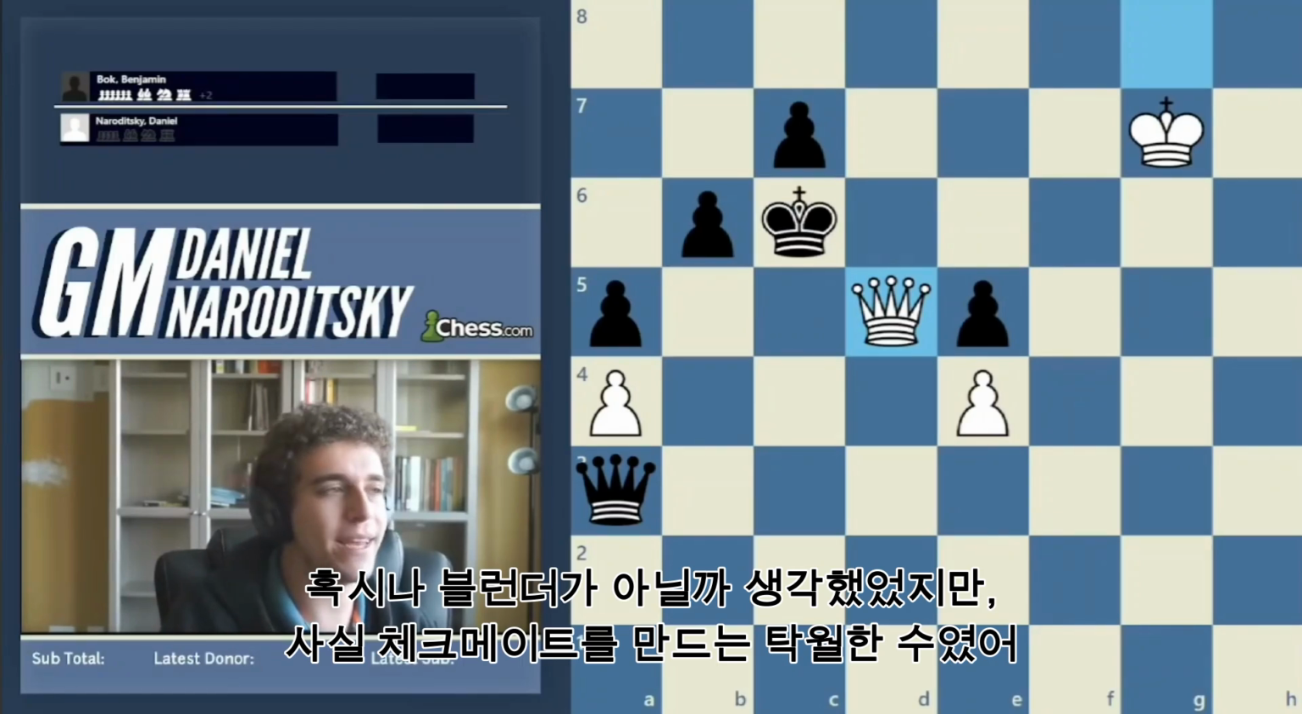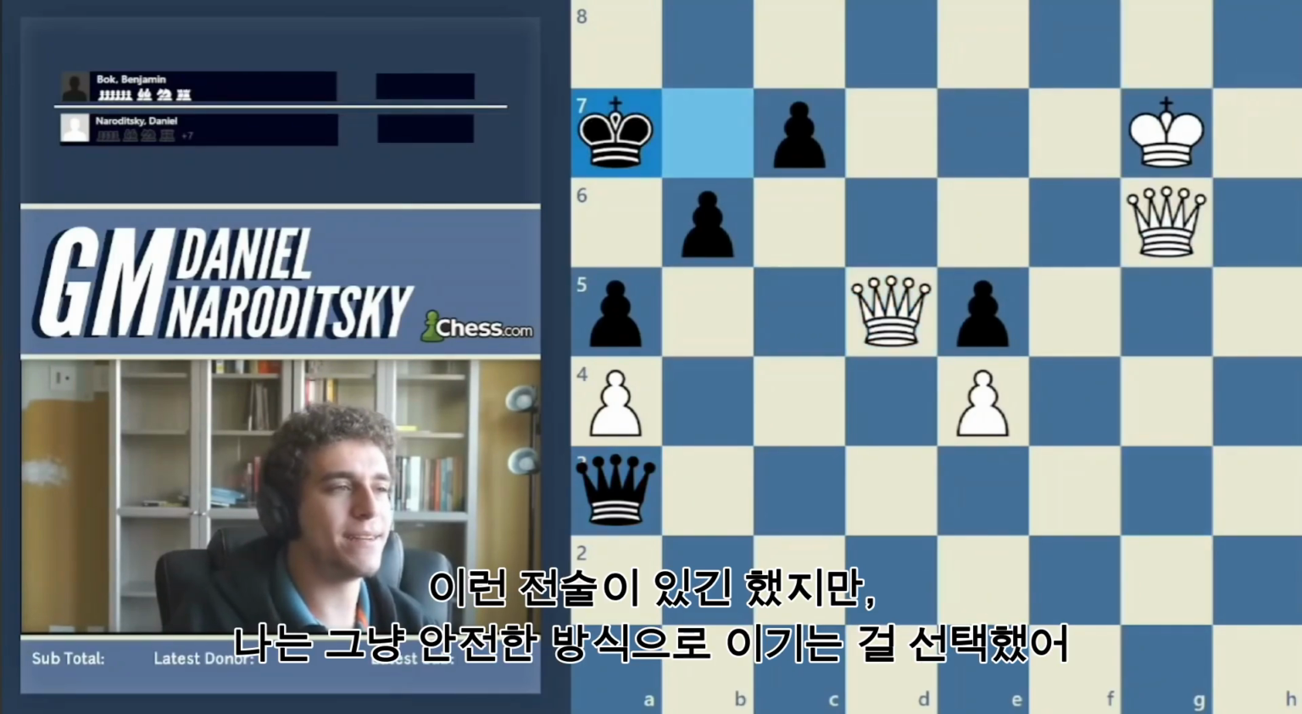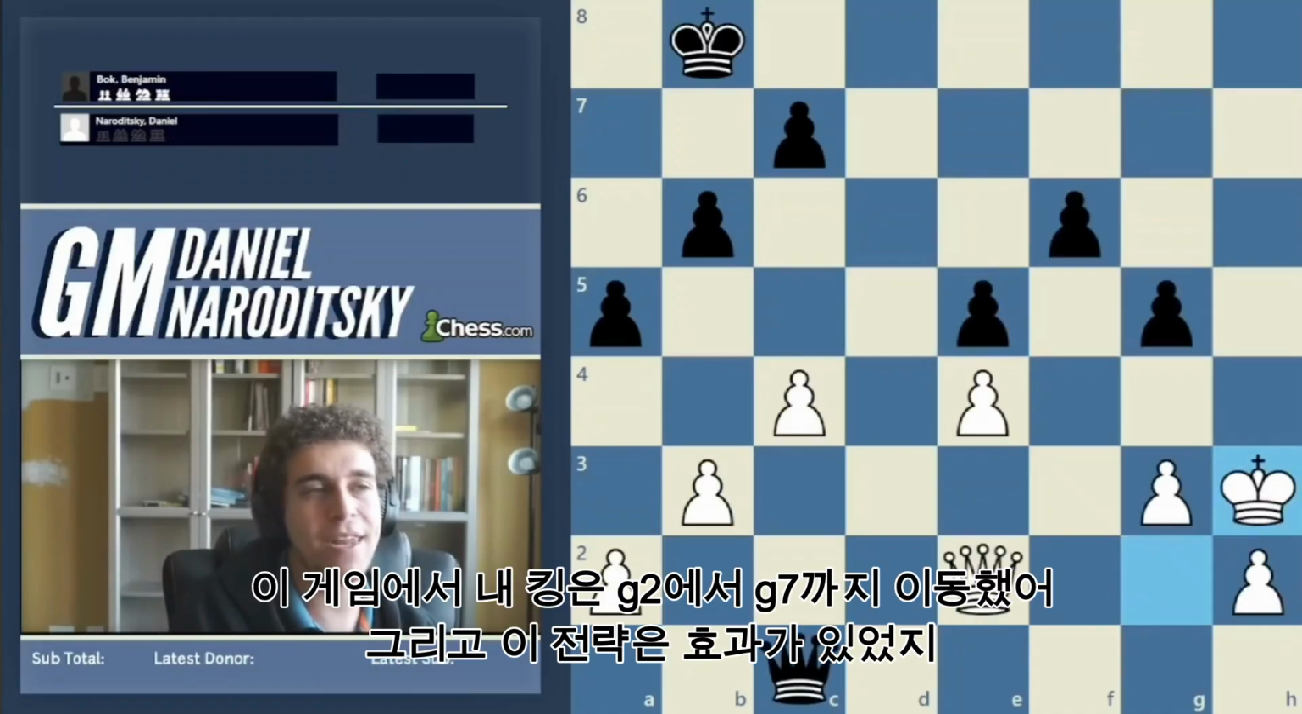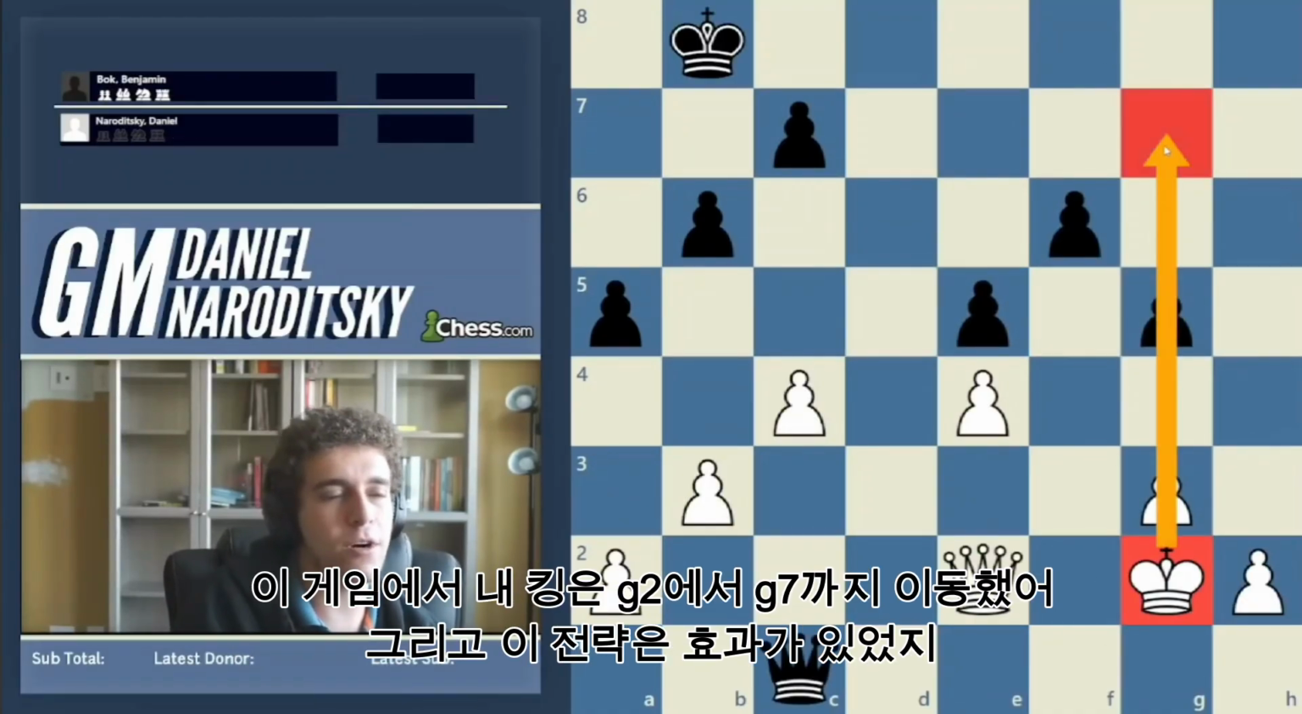This is indeed checkmate. So that existed, but I decided to win the game in more mundane fashion. Notice the king ends the game on g7. It started the game on g2. Went all the way up, and that did the trick.